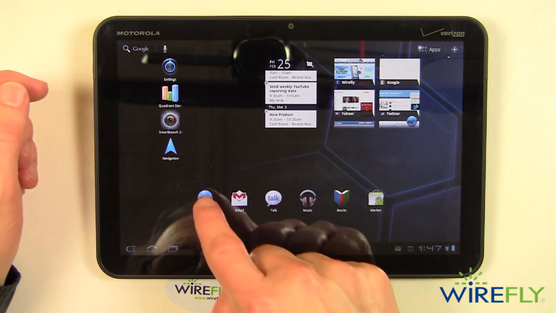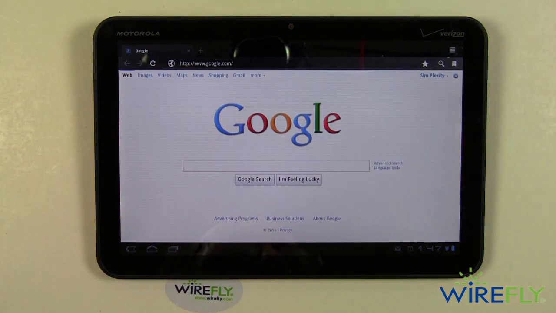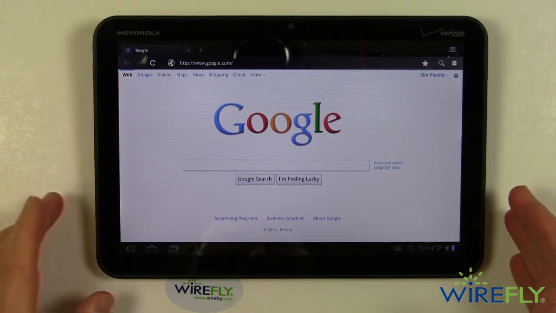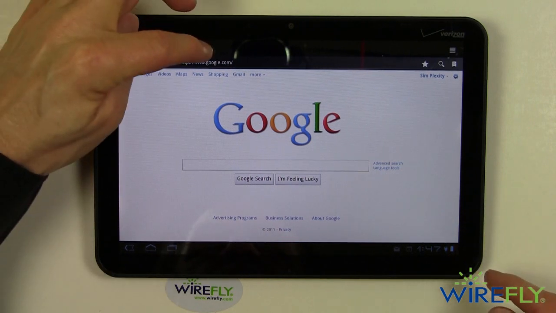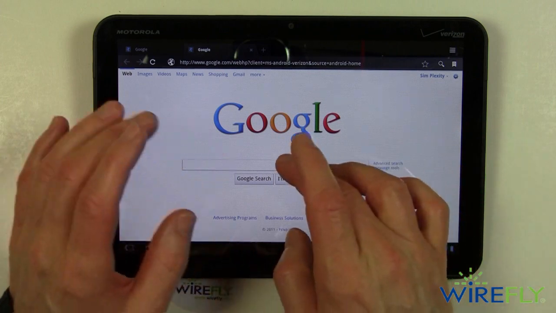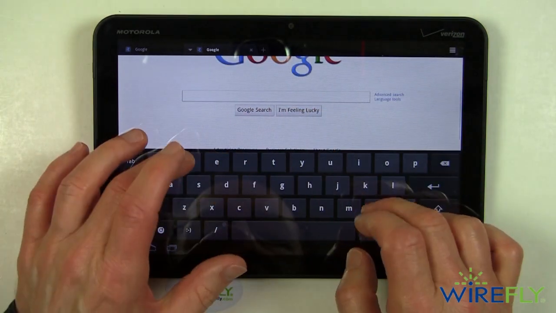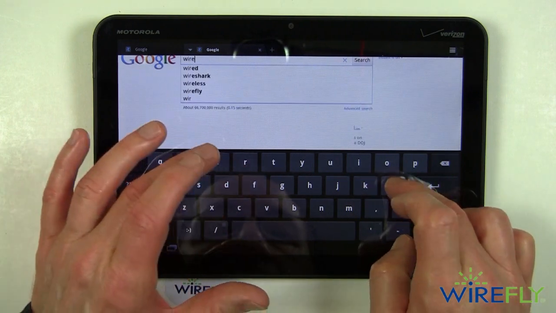Now the browser that they used here in the Motorola Zoom, they call it an Android browser. It's not the WebKit that comes with cell phones. So one of the really nice things is that you can have multiple tabs. So I've got this here and I can do whatever search I want. I can keep one thing in the first tab and I can search on, let's say, Wirefly.